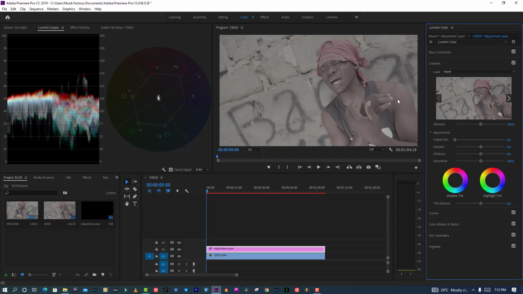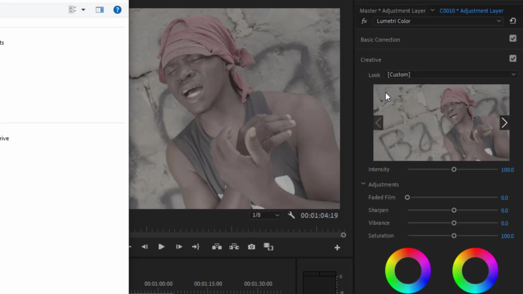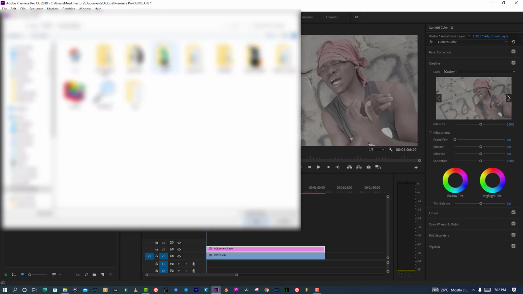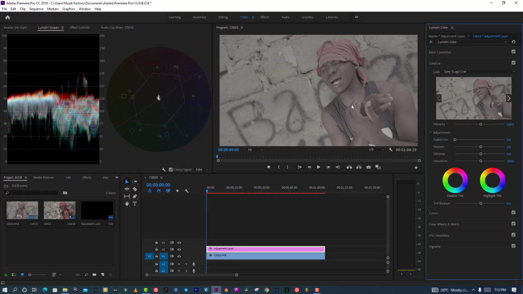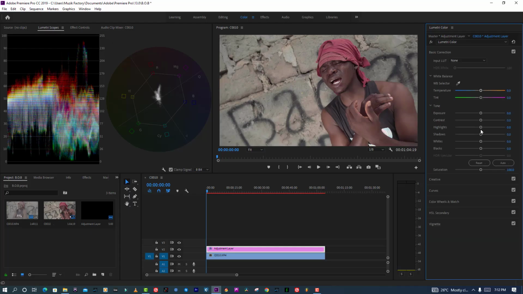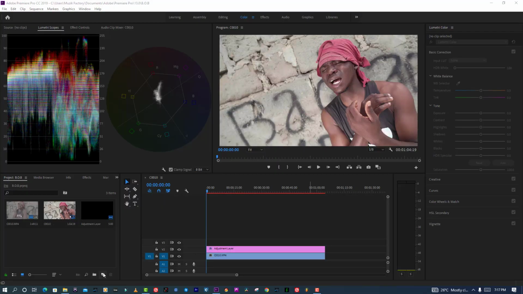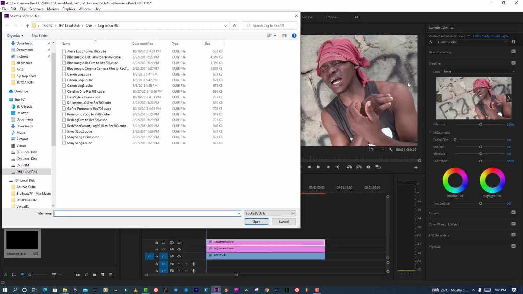Okay, first, we're gonna apply a Rec 709 LUT. As long as we don't have a color space transformation or ACES transformations in Premiere Pro, we're gonna use a LUT as our hero. Okay, then I control my exposure. After that, I'm gonna drag another adjustment layer, and then I'm gonna choose a different LUT.